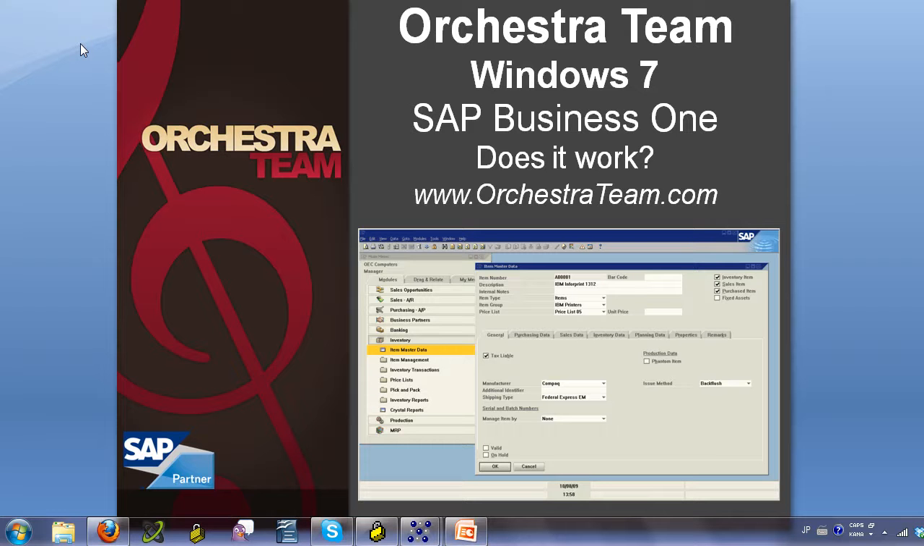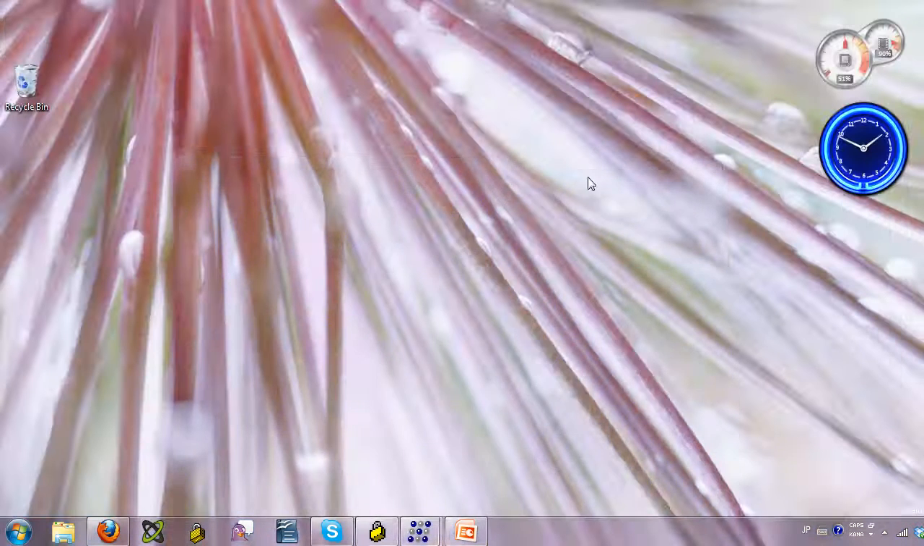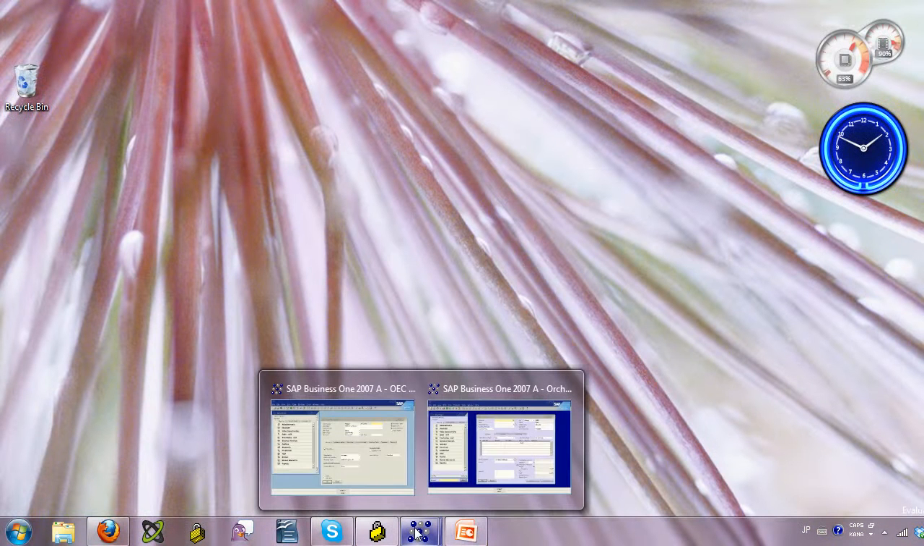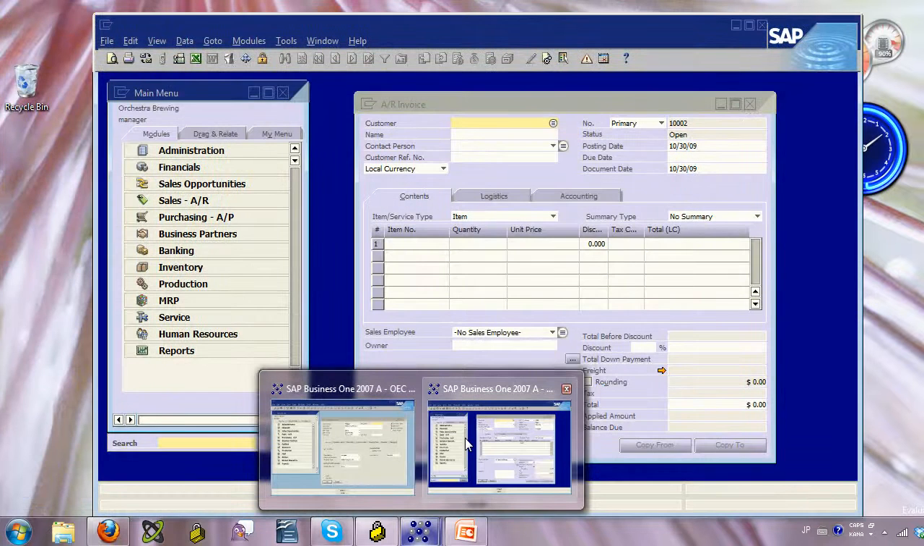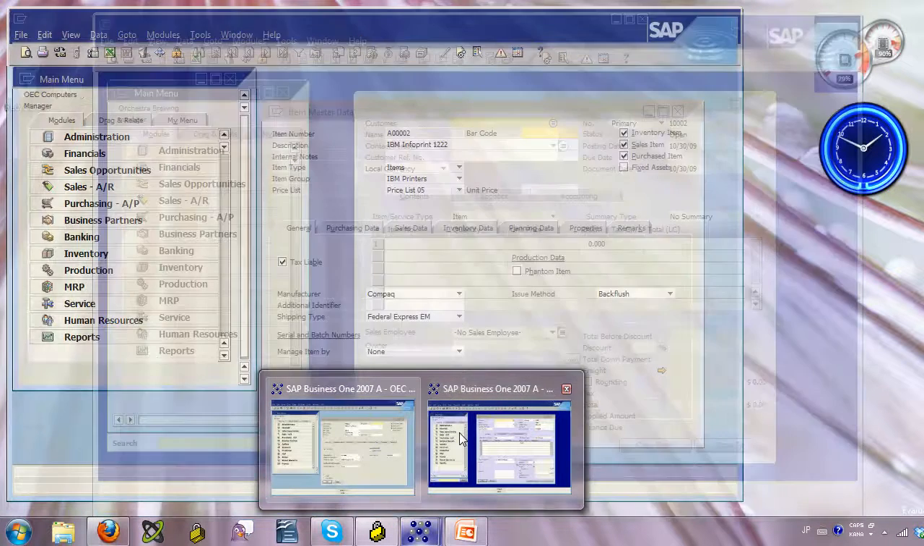The question we're primarily trying to answer for everybody is, does it work? And the short answer is, yes, it does. So what I've done is I have a Windows 7 machine here, and I've loaded up SAP Business One natively on this computer. And as we can see, it works seamlessly with the new taskbar.